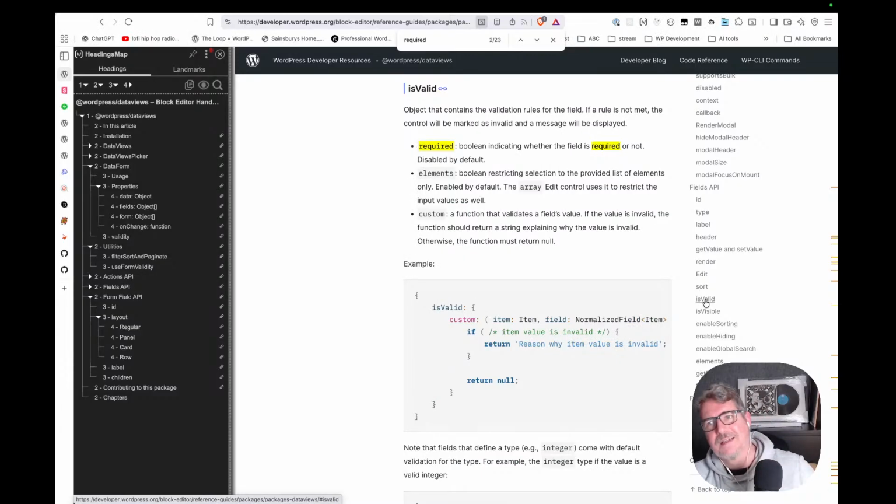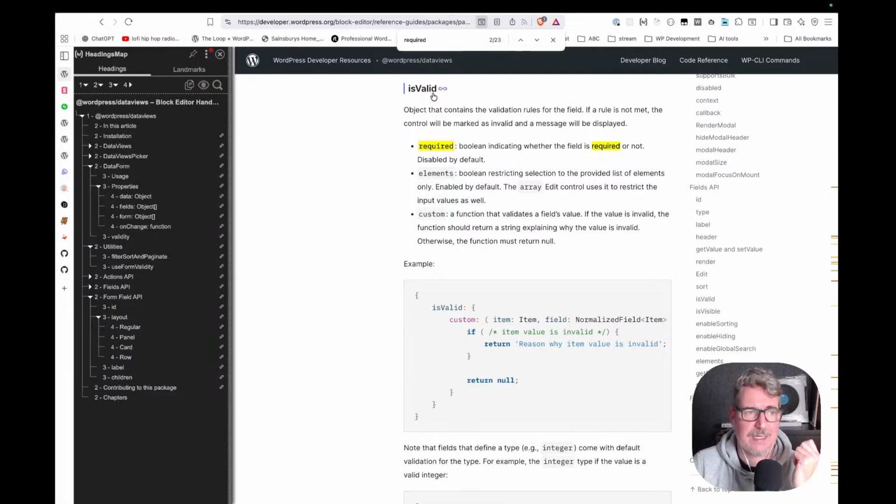here it is. So in the fields API, we can define an object that contains the validation rules for the field. If a rule is not met, the control will be marked as invalid and a message will be displayed. So it's an object that can have required, elements, and custom.